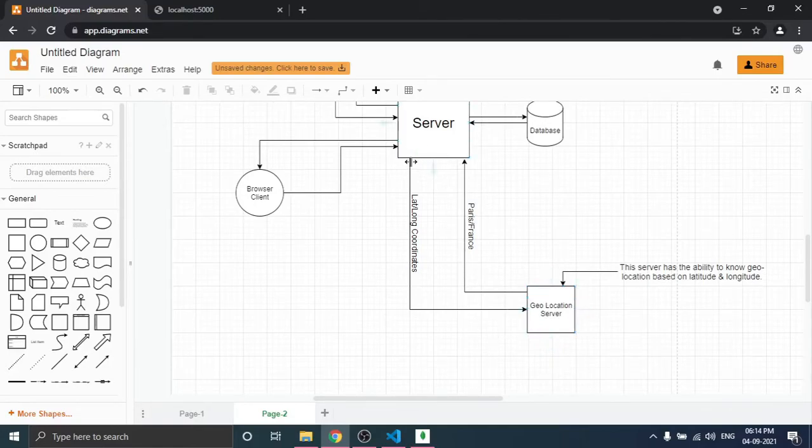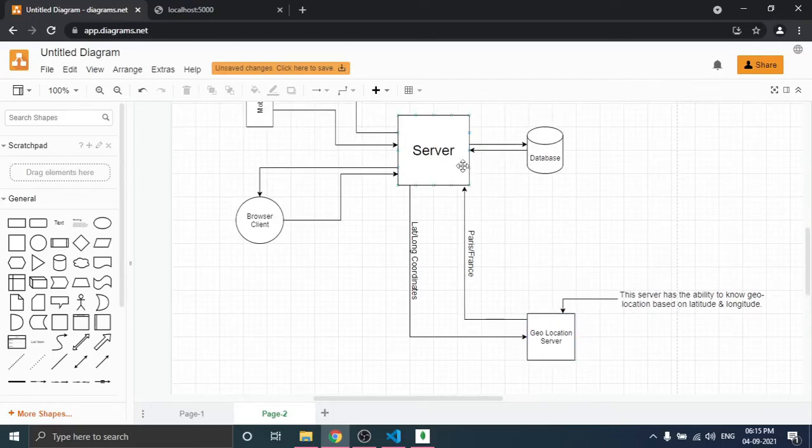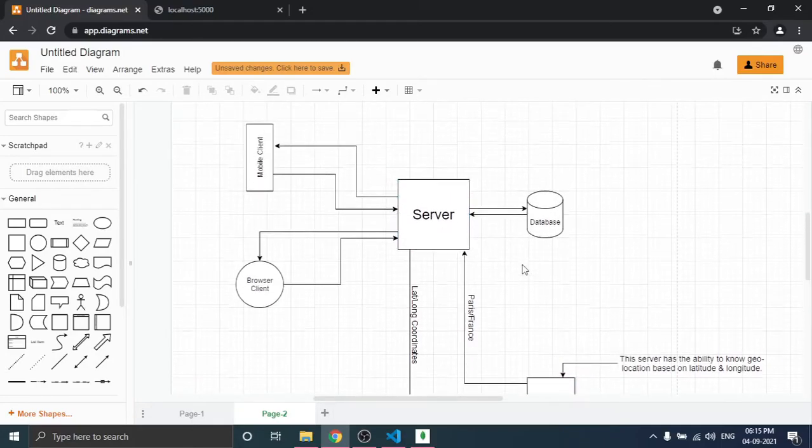So what is the server going to do? Now the server is a client for this geolocation server. The server will make an HTTP request, sending the latitude and longitude, or maybe using the IP address. It will send it to the geolocation server, and the geolocation server will send back a response with the location of the user. So right now our server is a client for this geolocation server. So yeah, it's possible that our server can also be a client for another server.